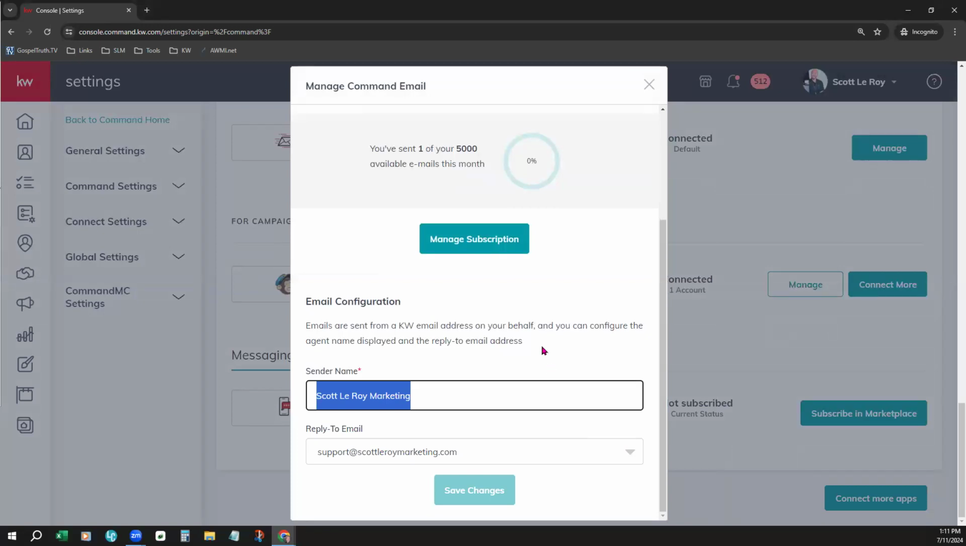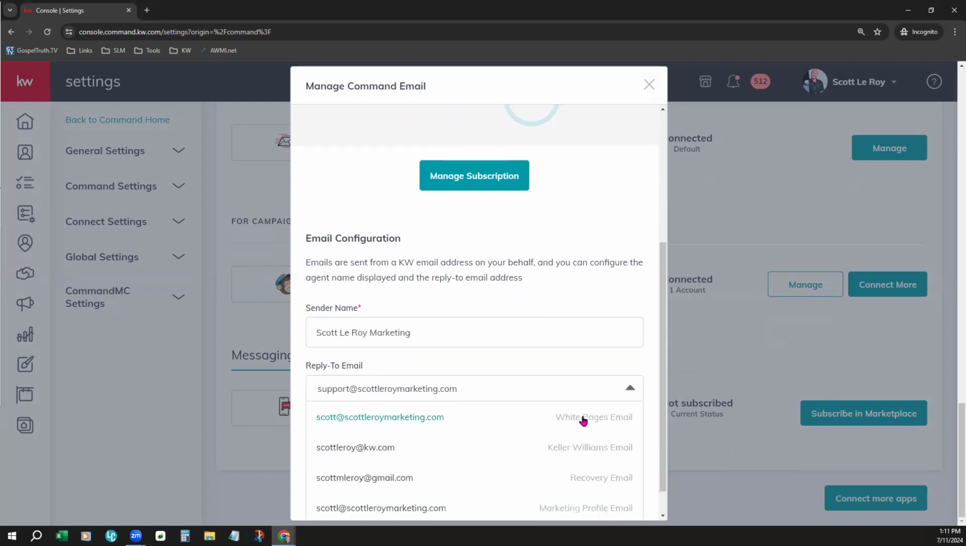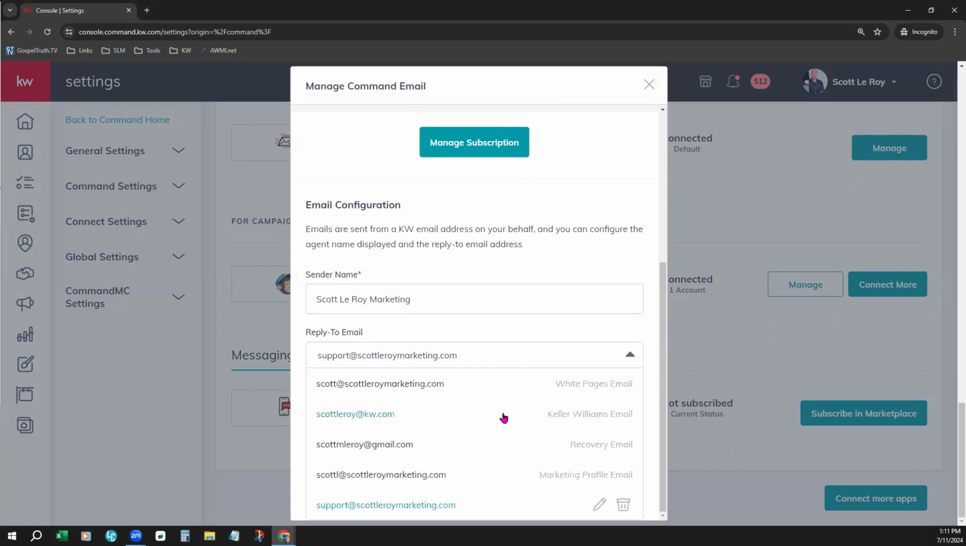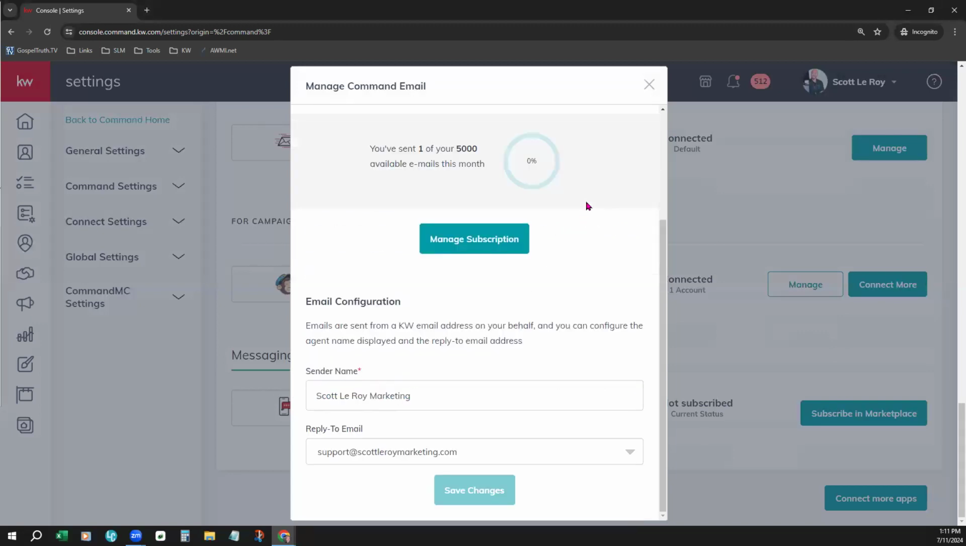Also, your reply-to email is right here below. You can choose any of the emails currently associated with your KW account, or you can even write one in. If maybe you have a team email or a vanity email, you can always click the pencil right here to actually type in manually an email that you would like to use. All replies to your email campaigns will come back to this email right here. Once you're done, just make sure to hit save changes.